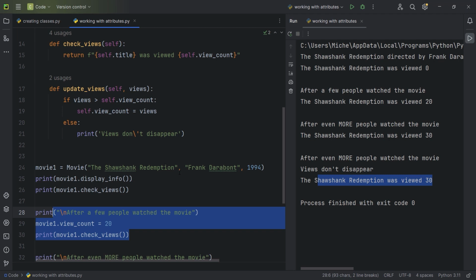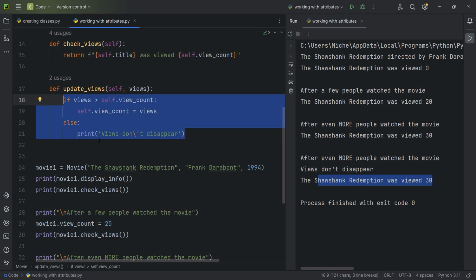If I have movie 304 and I try to remove the views or set a lower view count, this will work on it as well. So we were able to fix this across all the instances possible for the movie with a single update on a single method. And this is where the power of object-oriented programming comes in. Now let's make a method that increments the views by a certain amount.